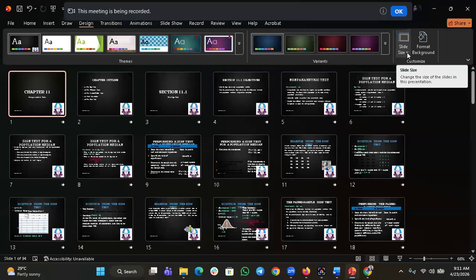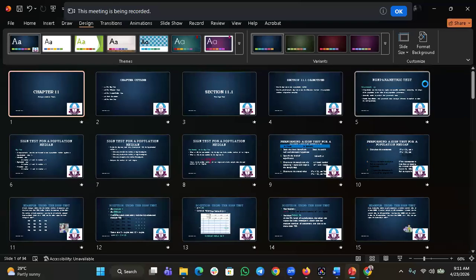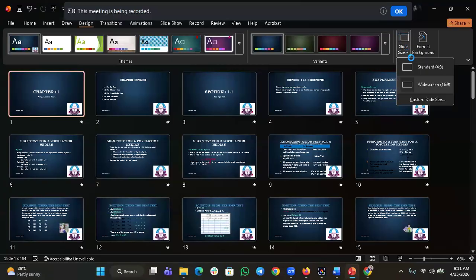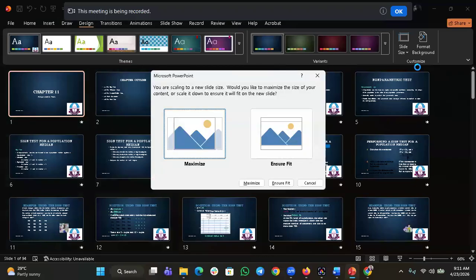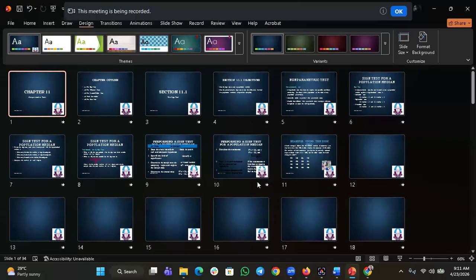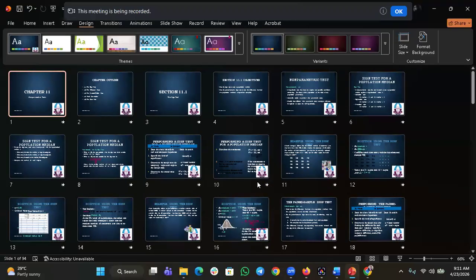So when you click on slide size, which type do you want? If you want widescreen, you see now it has changed to widescreen. If you want standard, it's asking whether you want maximum or ensure fit. If I want maximum, it will return back to the normal slide.